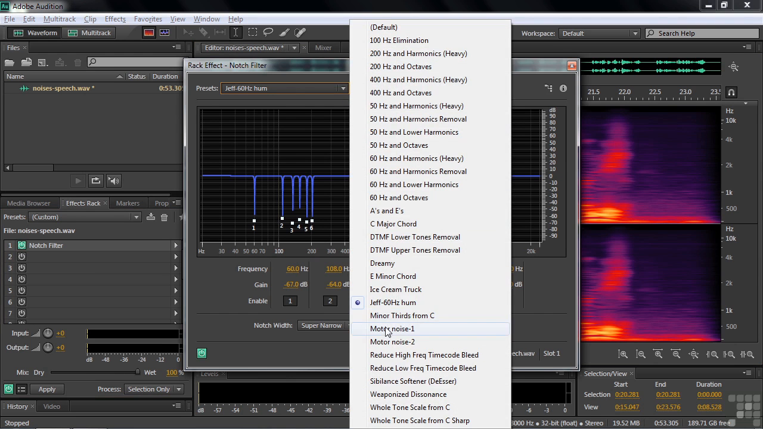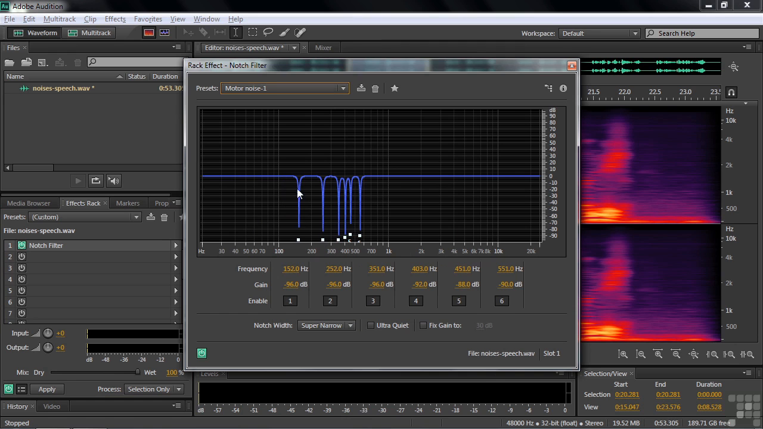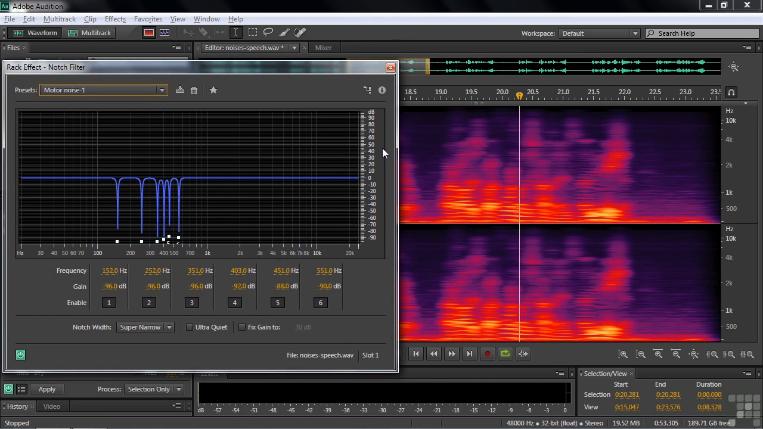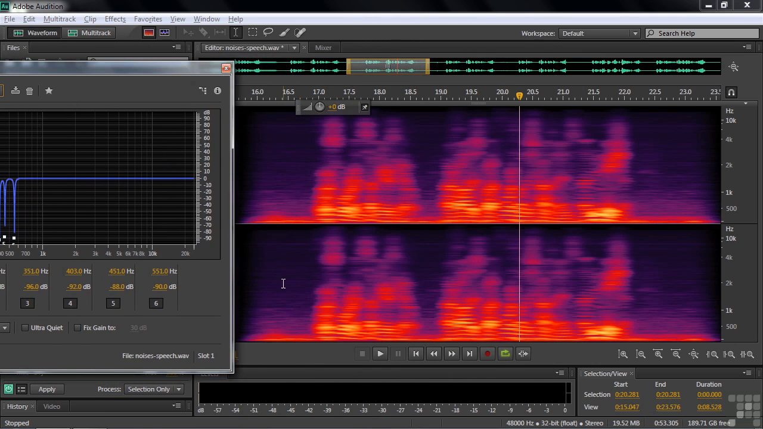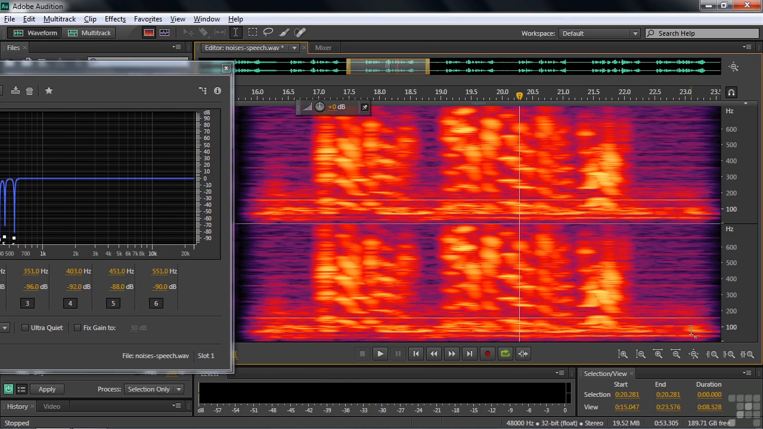I've got a Motor Noise 1 preset, and it shows these frequencies. 152, 252, 351. It's interesting that this particular hum seems to go in 100 hertz increments. I'll zoom in on it so you can get a chance to see that. And there they are, there's discrete little levels. It's 152, 252, 352, or 3, something like that. Look at how they're spaced out like that just because of the noise of this motor. For whatever reason, puts things out in 100 hertz increments.